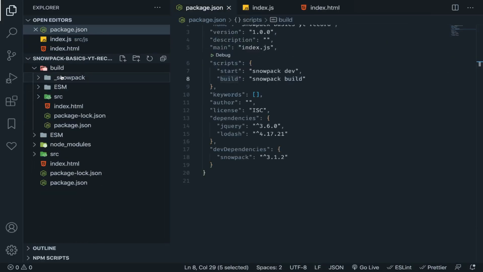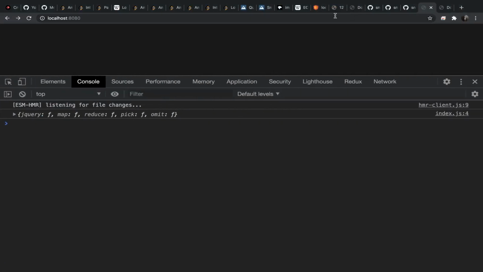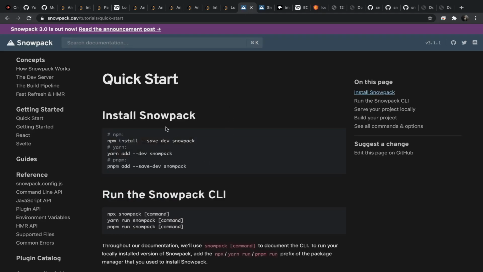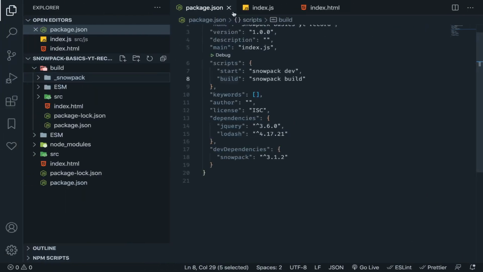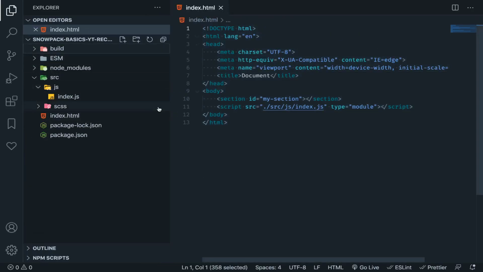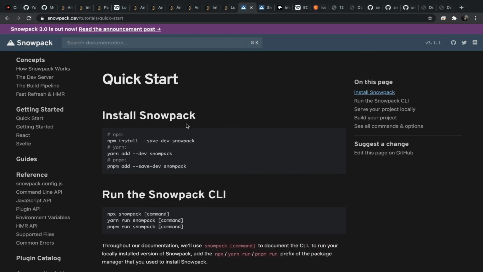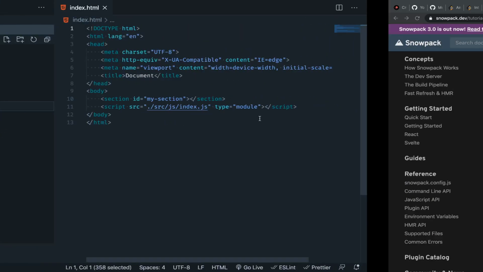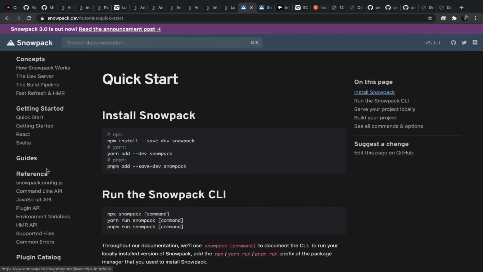But yeah, I think this shows you the basics of Snowpack, how it works, the dev server, and how we can import stuff from the node modules. In the next videos I will show you how we can use React with Sass maybe. And in the videos after that, we will cover the plugins and the configuration file. We can customize everything. And yeah, bye.